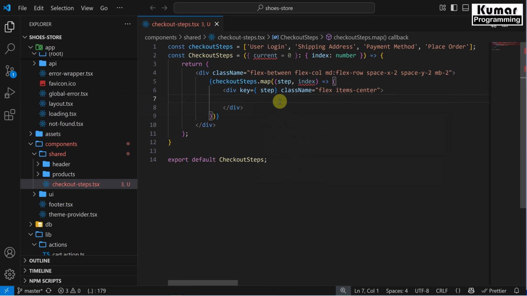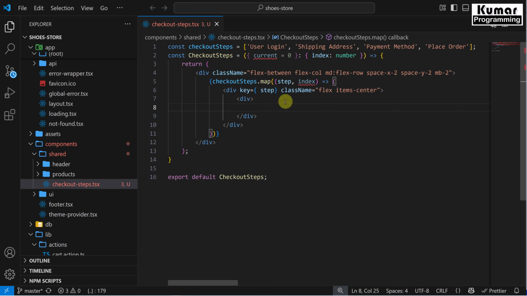Okay. Now under this div, we are going to create another div, and inside this div we are going to pass our step. Okay. And we will apply some dynamic classes on this div. So here className. And if you remember, we created our cn utility in order to apply dynamic classes.